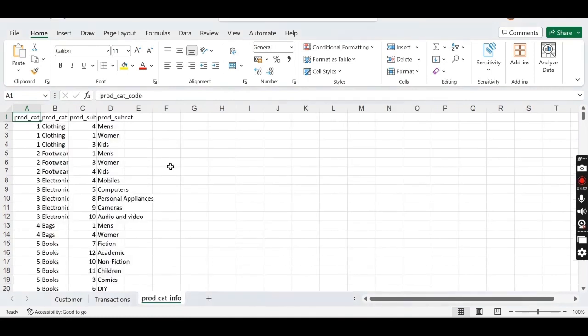First, I will delete it. By mistake, I said it. So, each product category has a few product subcategories like men, women, and kids. Clothing has. Footwear also has a few subcategories: men's, women's, and kids. Whereas electronics has categories of mobile, computer, personal appliances, and cameras. Bags also have information about men, women, and books also have information about various kinds of subcategories.